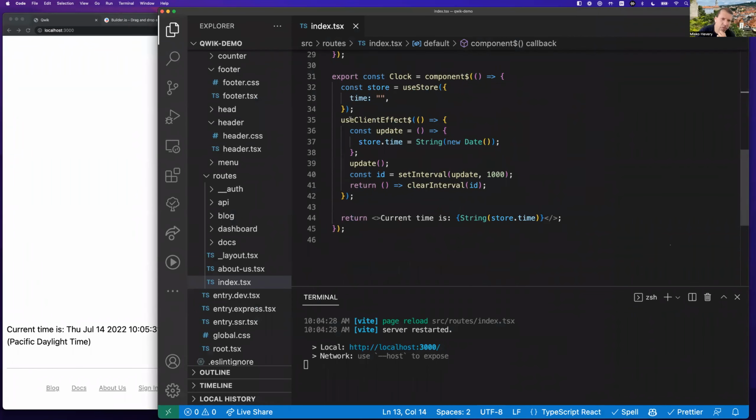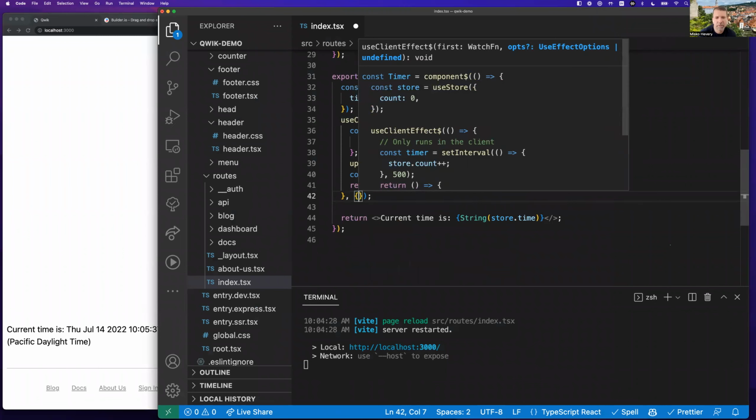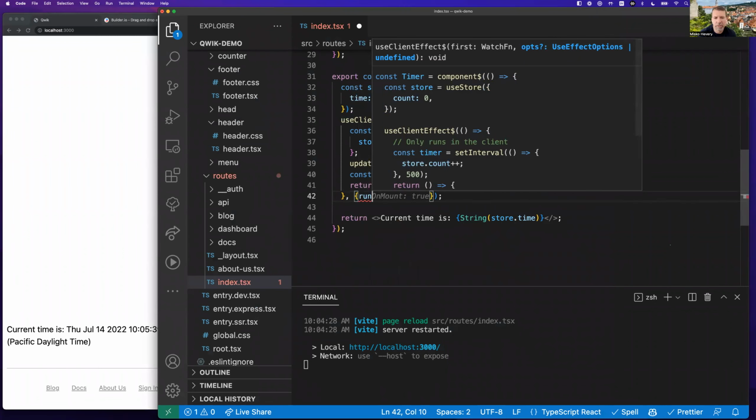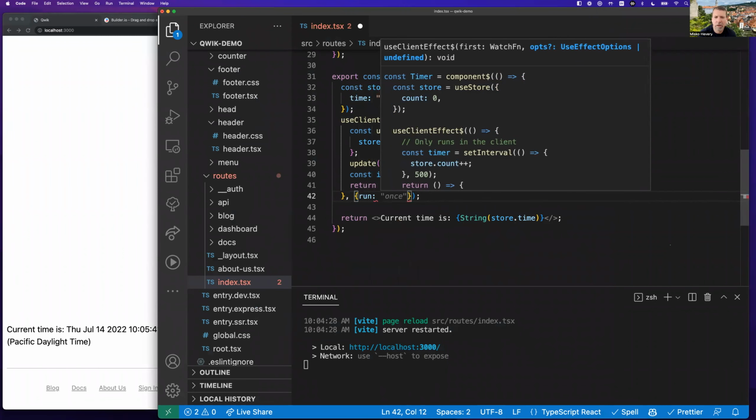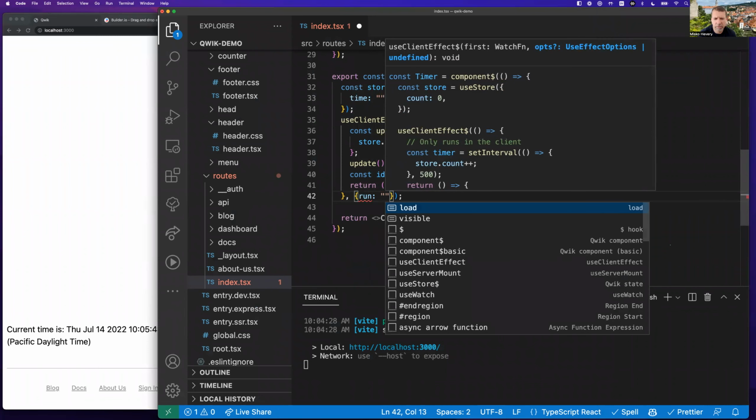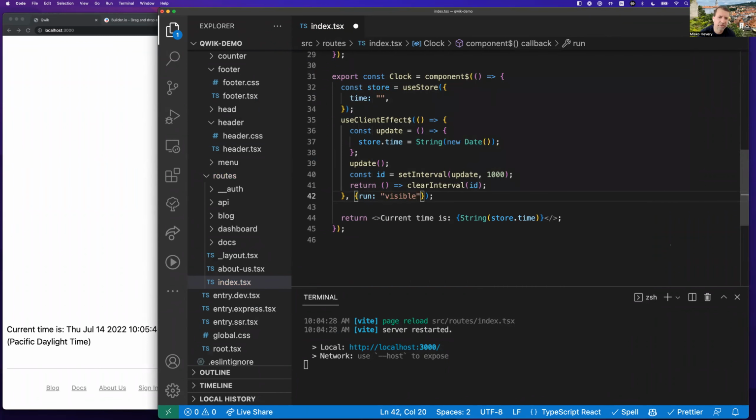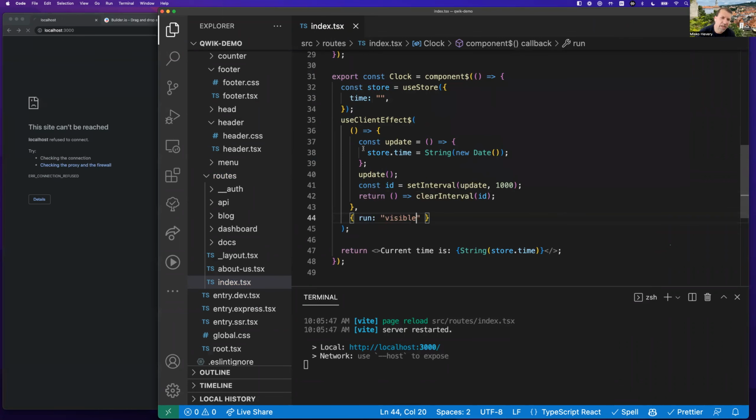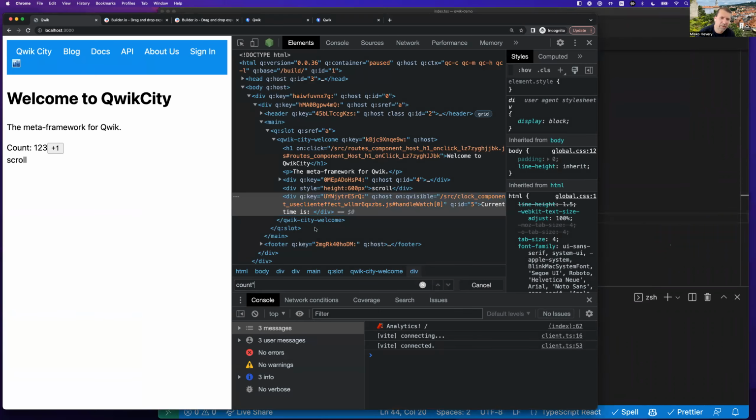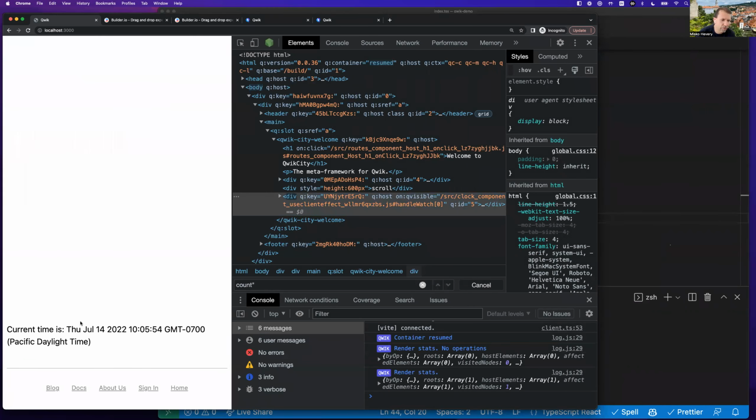So we have this use client effect. And the interesting thing about this use client effect is that it has options. And the default option is, what's the default option? It's visible, right? So this default option basically says, execute this piece of code when the stuff becomes visible. So you see in here, nothing is happening. But when I scroll it into view, immediately the code starts updating.